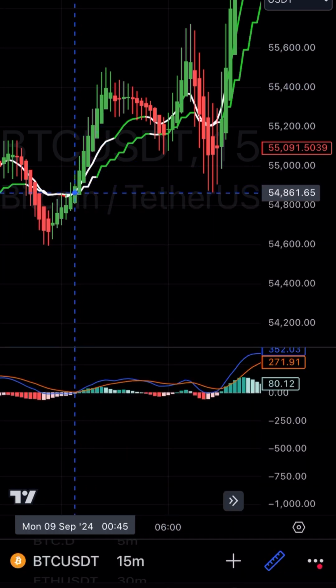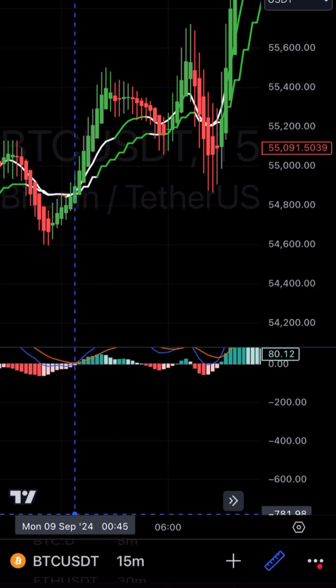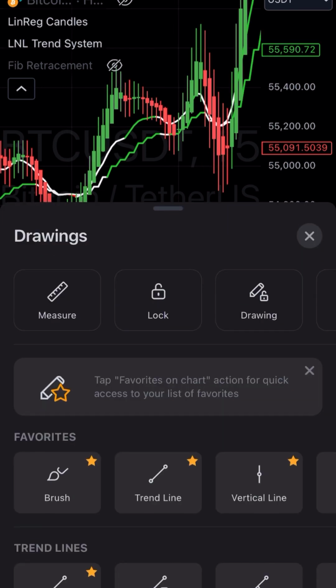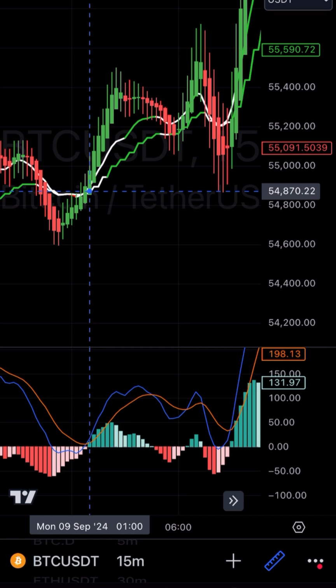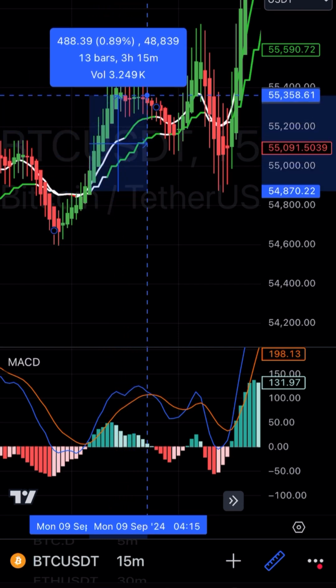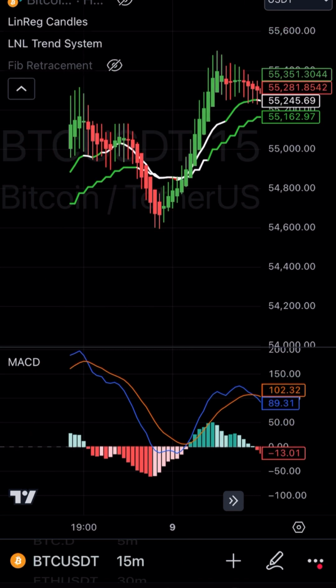We see it crossing right here. And then we look at our MACD real quick. So we enter here and we exit when it touches the MACD line, which is right about here. So this is another good trade right here.